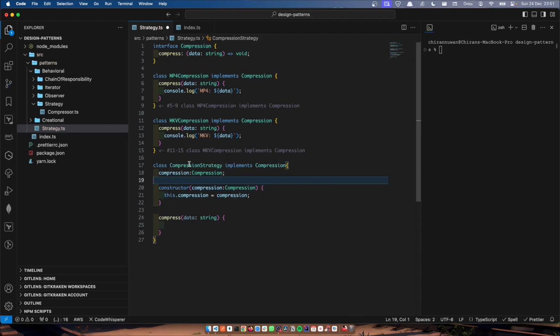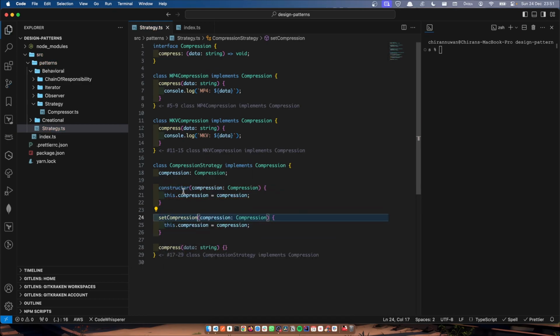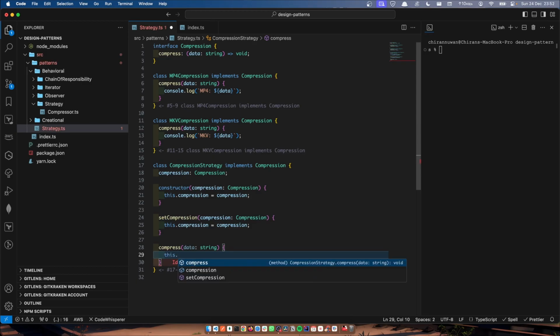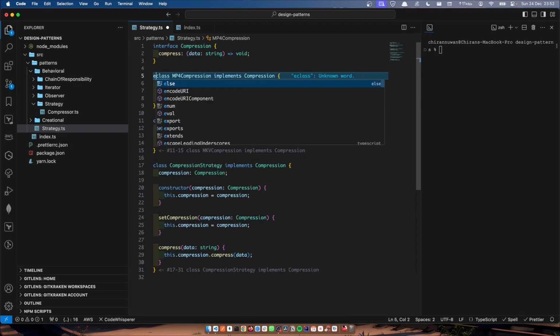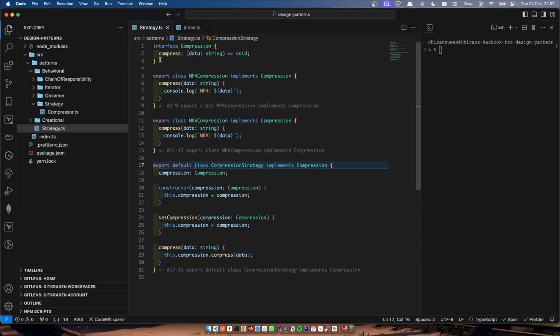That means when we create an instance from this class, we must assign an instance of one of these compression algorithms. Here I'm going to also add the setter, setCompression. Okay, that does the same thing. So here when we want to use compress, we call this.compression and pass data. That's it. Now we have to export this here. Also here I'm going to export. Normally when you code this, add all of these interfaces and classes into separate files.